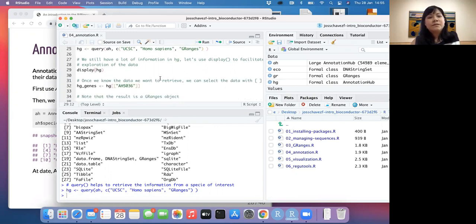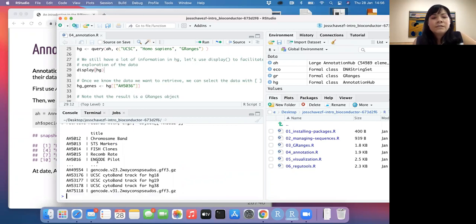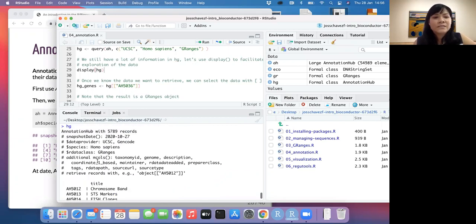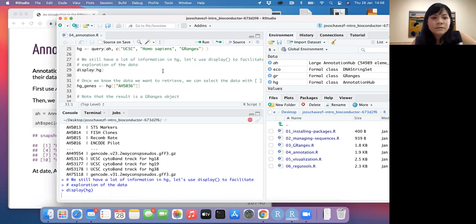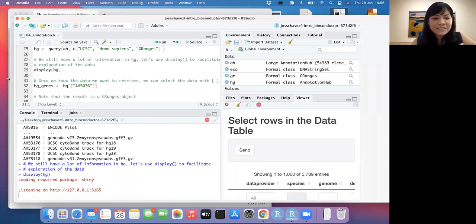Okay, so now we need to use display. We don't just print the HG object, because this gives us just some of the information, as we were seeing in the AnnotationHub object, but this doesn't give us a lot of information from the real sequences included. So we need to use display.